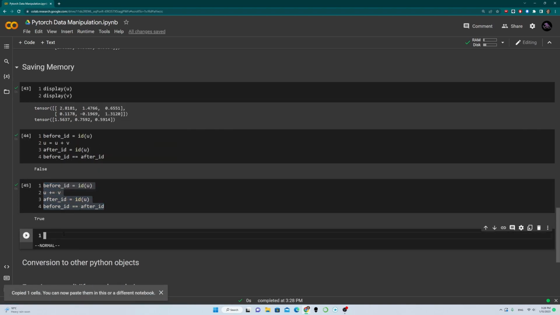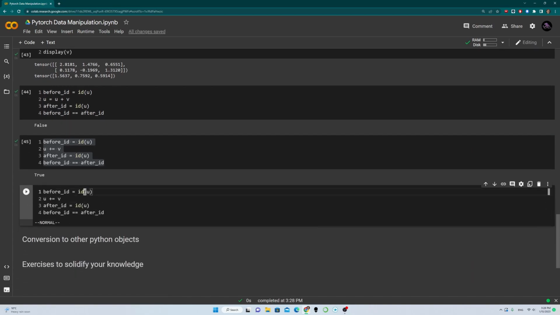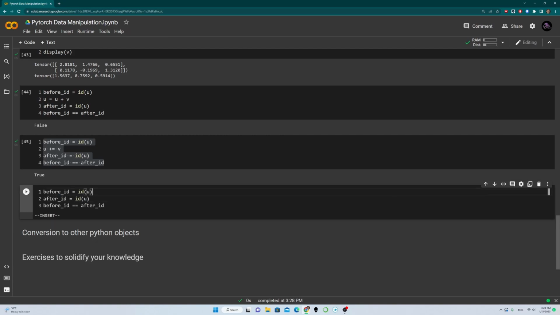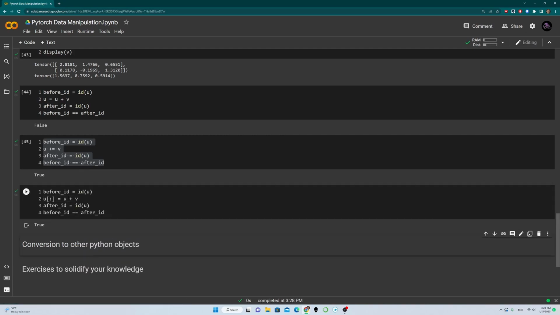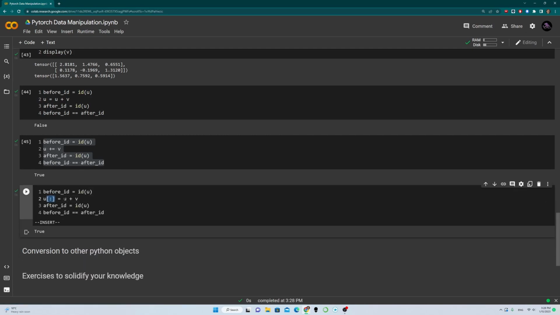Another thing you can do is actually, let me copy that. Copy cell, paste. Okay, now another thing we can do is instead of this, I can also do U[:] equals U plus V. This is also true, right? This will basically slice through the entire tensor here, and that will also work. But of course, this is a lot simpler and saves us a lot of time in typing as well. Okay, cool. We're almost done here.